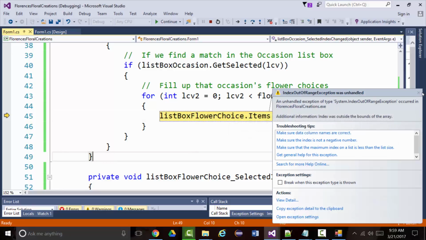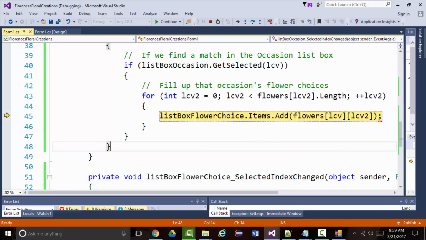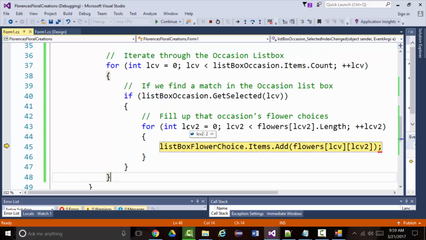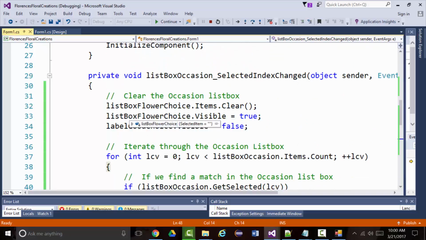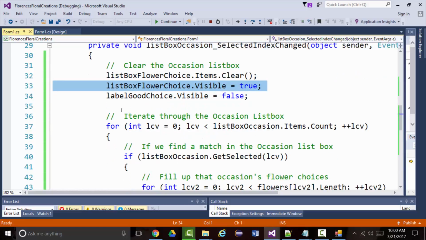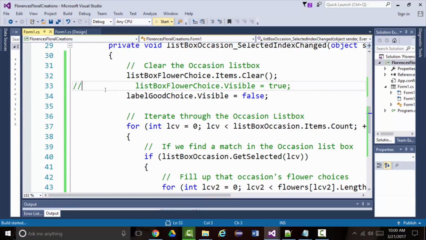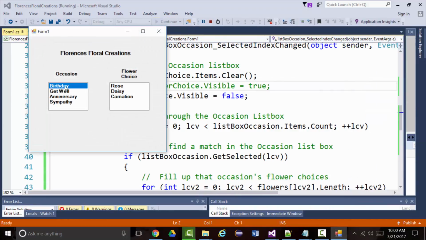Out of range exception. Try taking that off and see what happens. Okay.